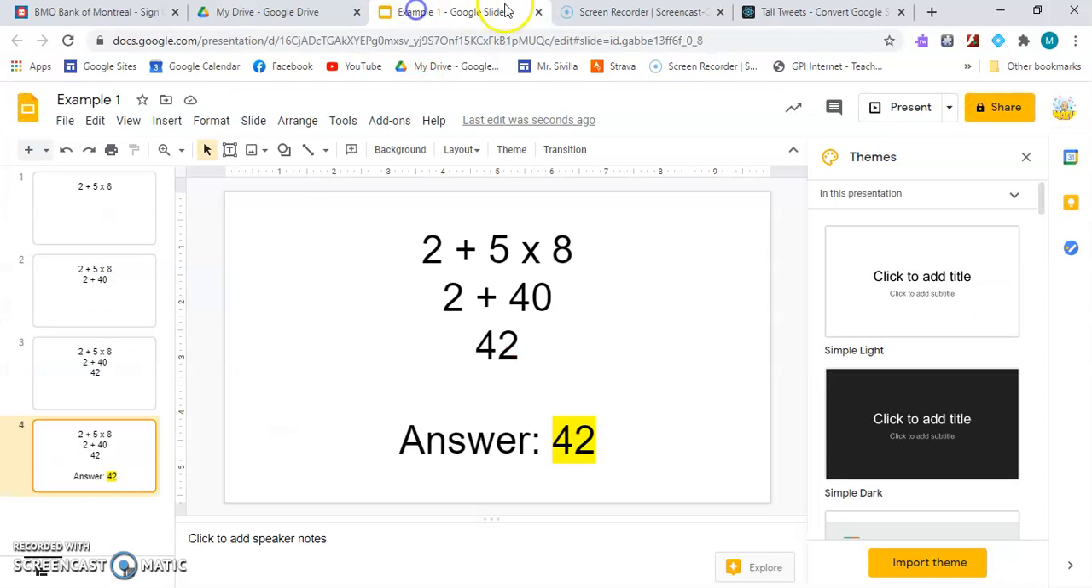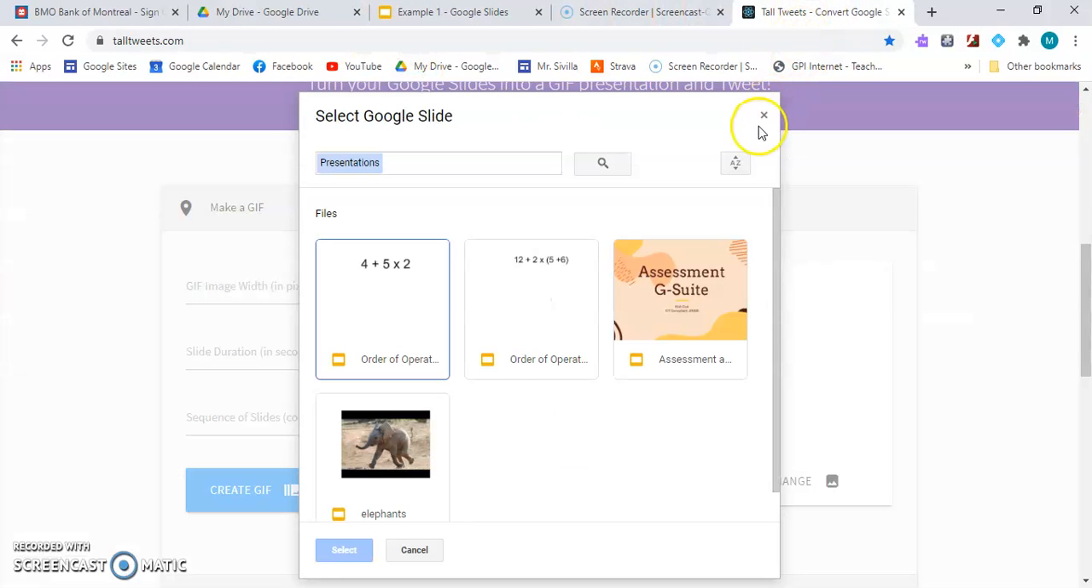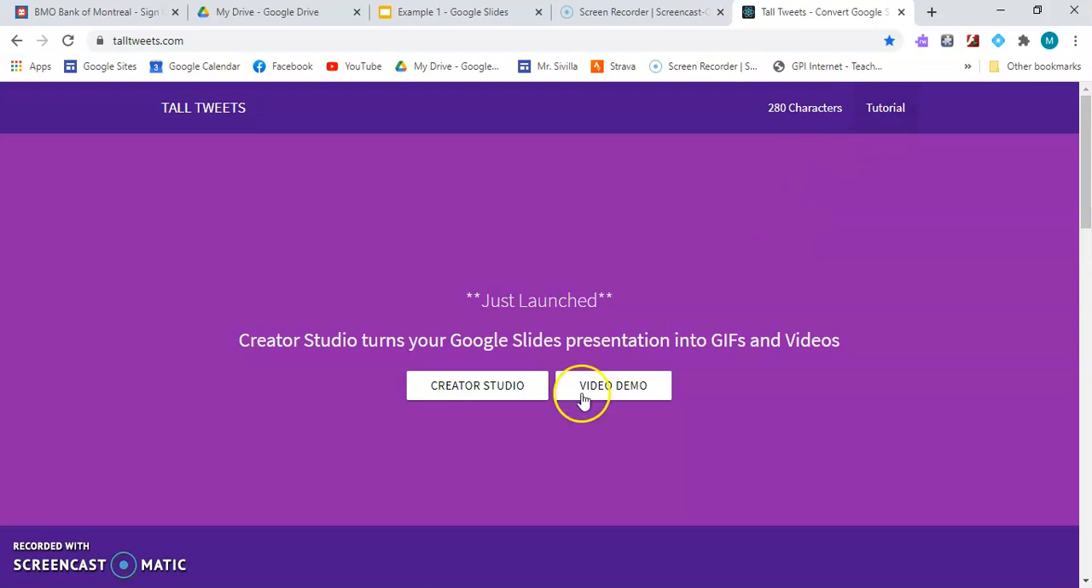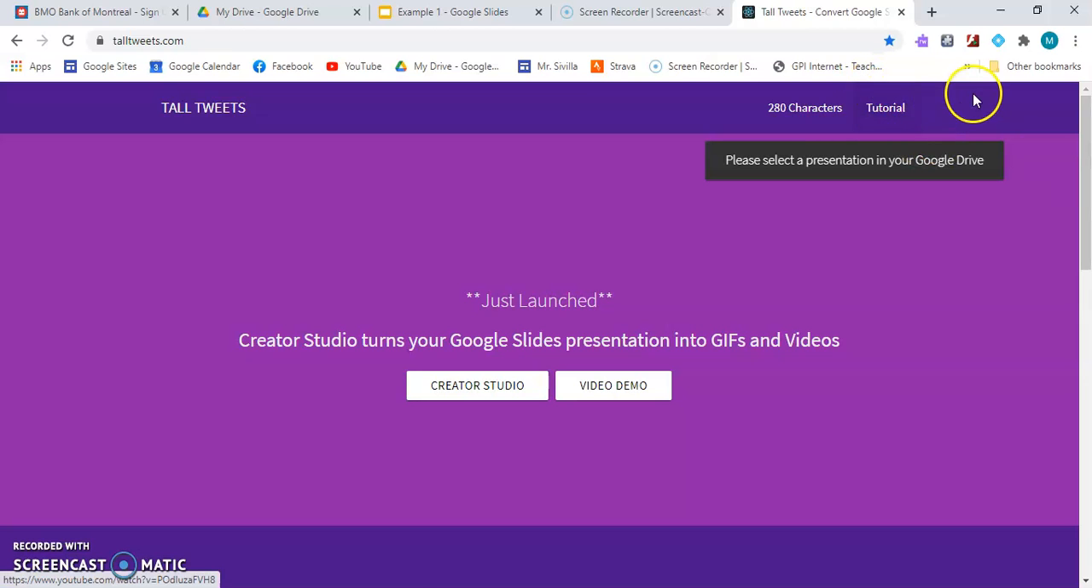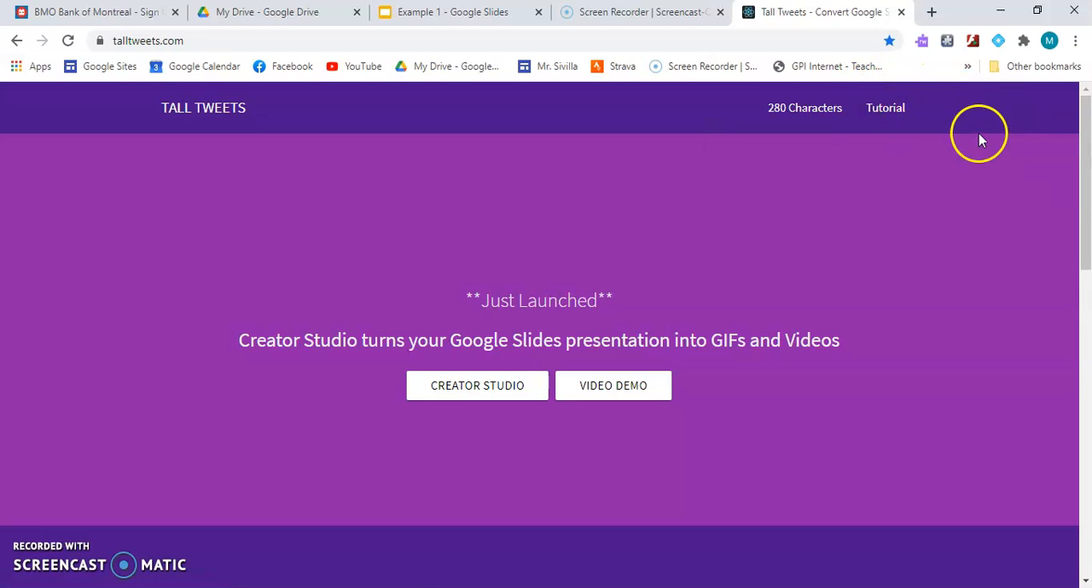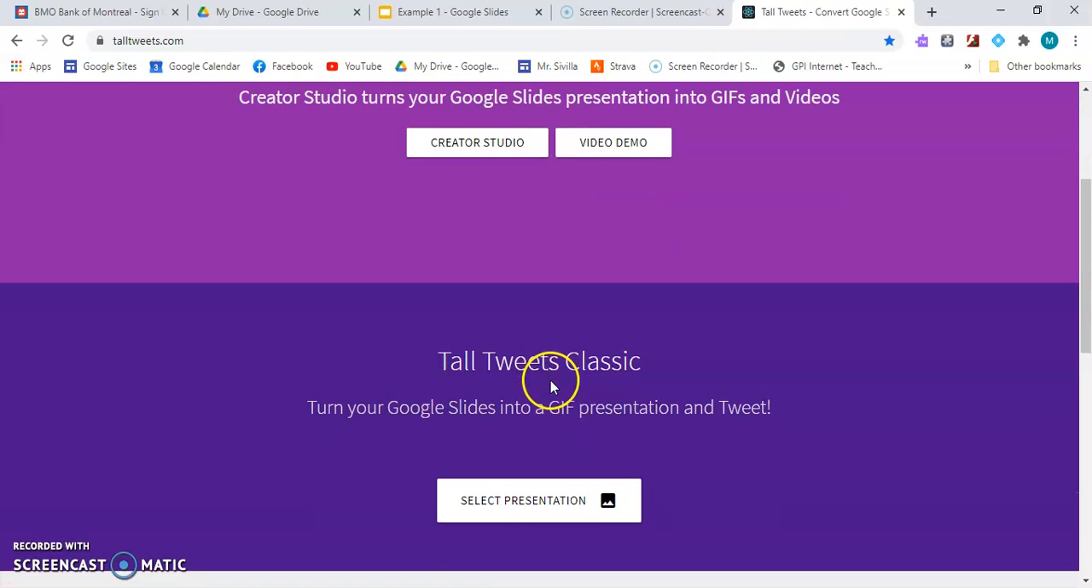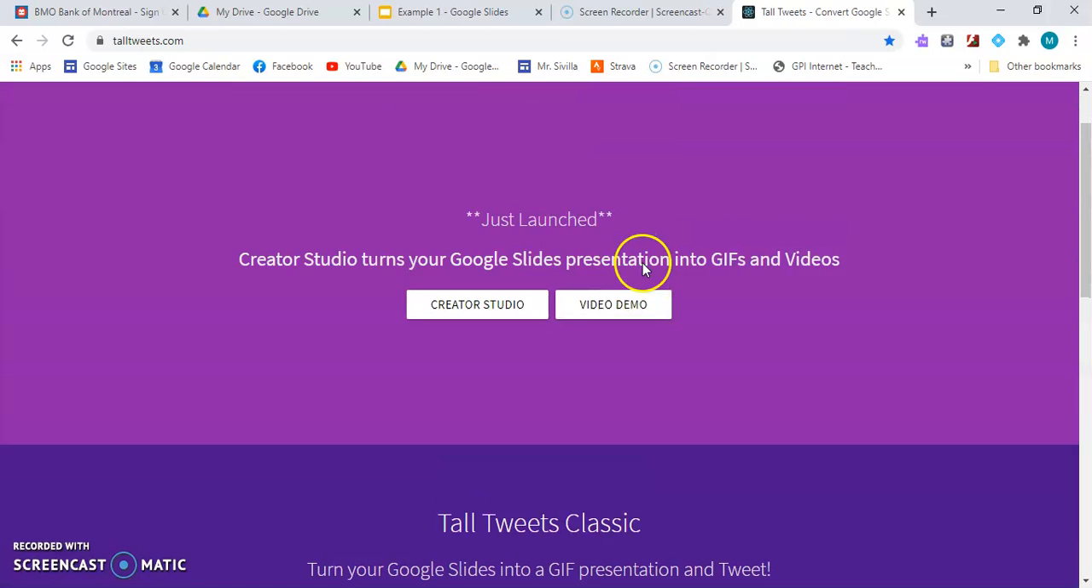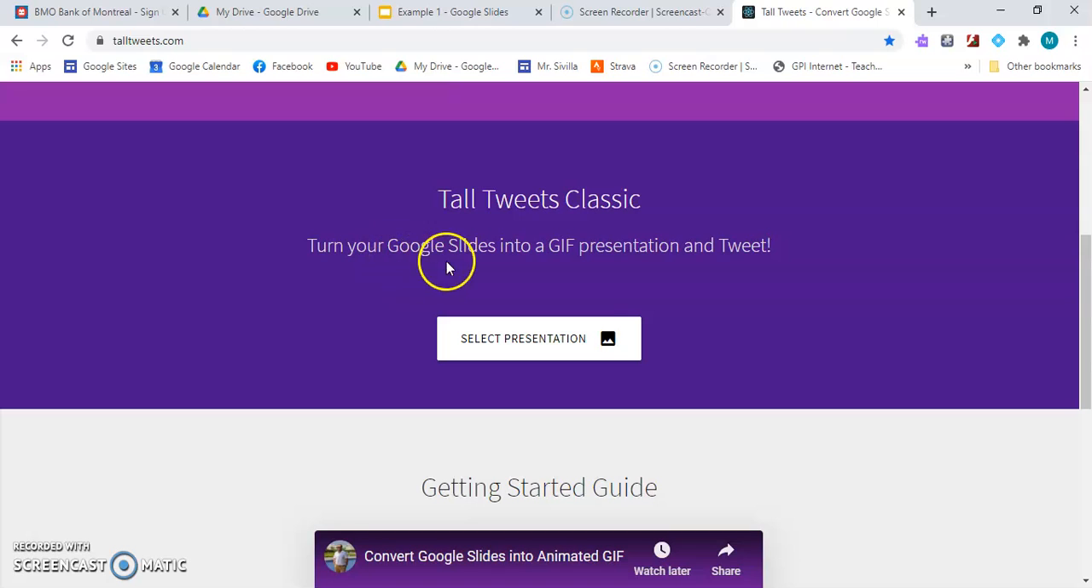So now I'm going to go to a site called Tall Tweets. So let me just refresh here. You may have to log in. You log in with your Google account. And now I'm going to go down here, select presentation. So you just scroll down, Tall Tweets: turn your Google Slides into a GIF presentation and tweet. Okay. So select presentation.